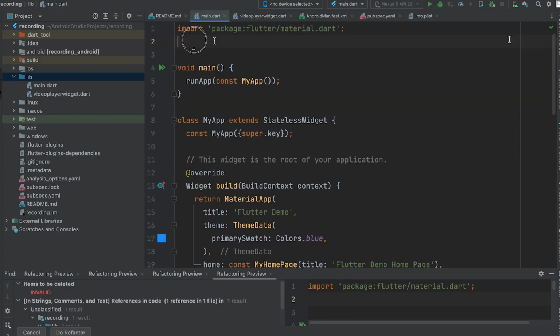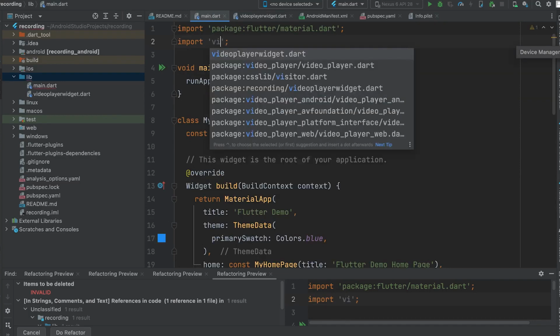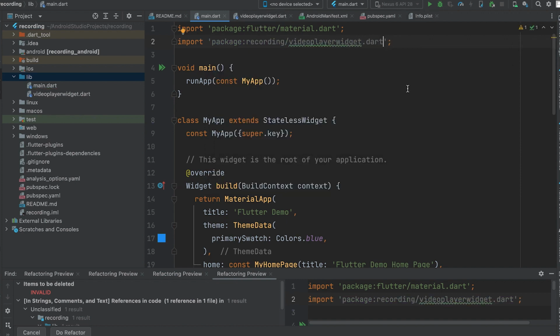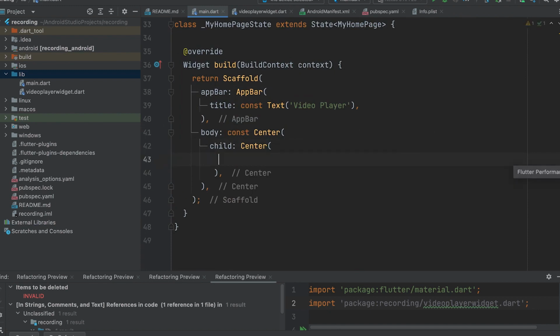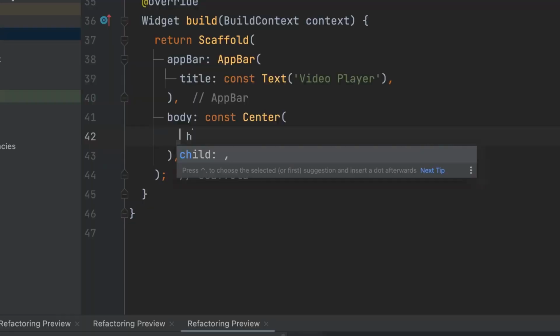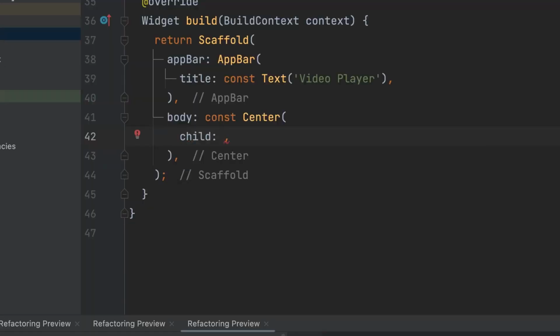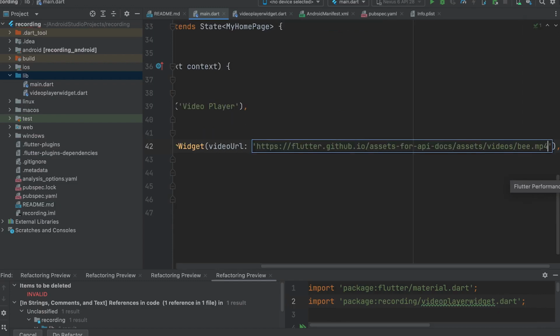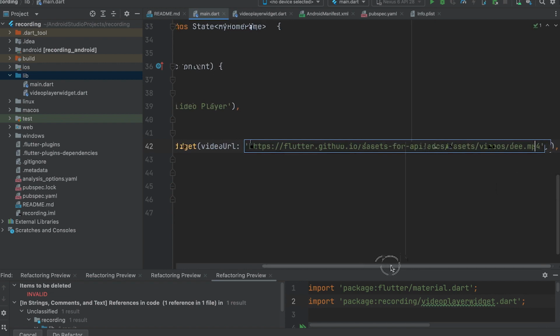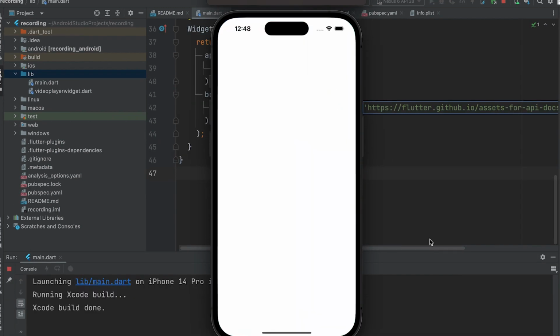Finally, open the main.dart file and import the video player widget file. Call the video player widget and pass the video URL as a parameter. Make sure to run the app to see the video player in action.